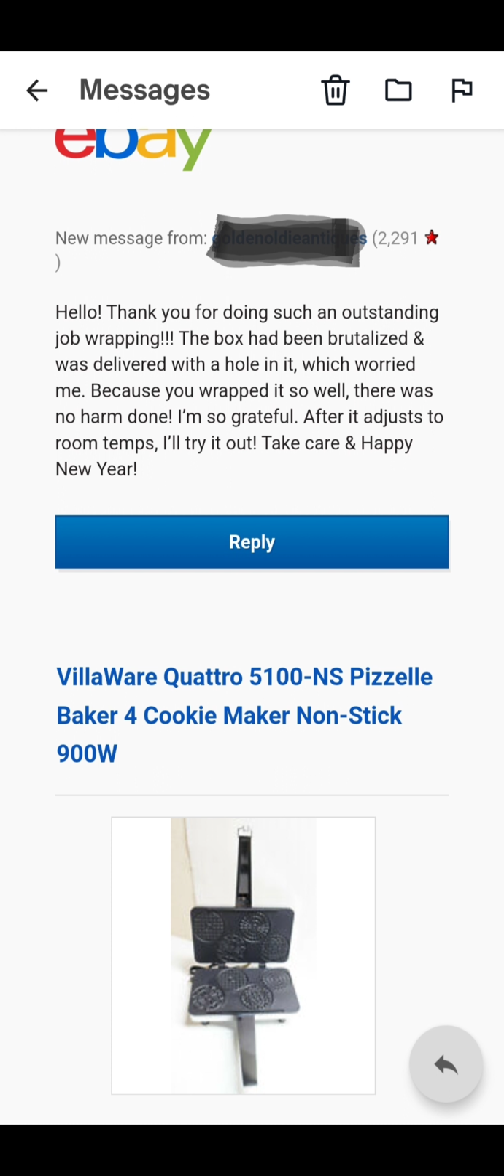FedEx is great: when you file a claim, they have an easy process and they pay immediately. UPS and the post office make you jump through hoops, kind of. They're a little slow in that area. But for the most part, make sure you pack your items well. I make sure I add more than enough material to an item sometimes, especially if I know it's fragile. And I've got videos on how to pack electronics and everything that you can check out.